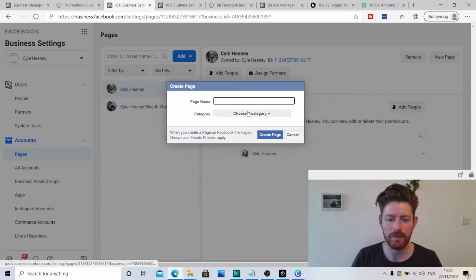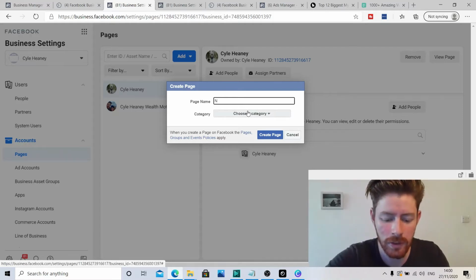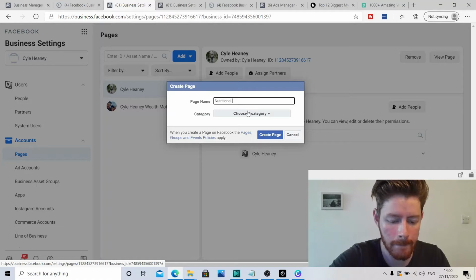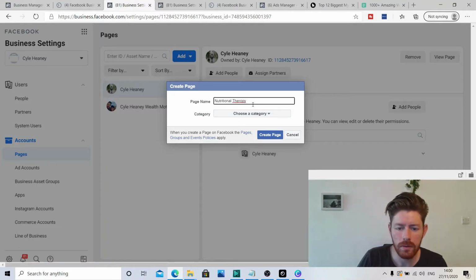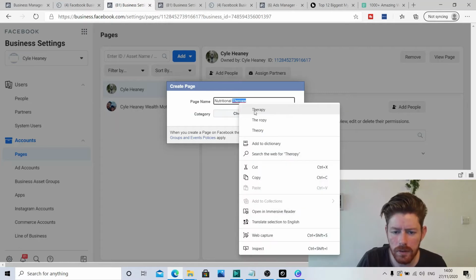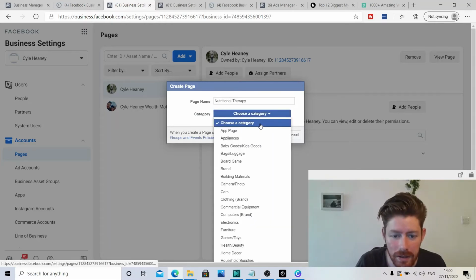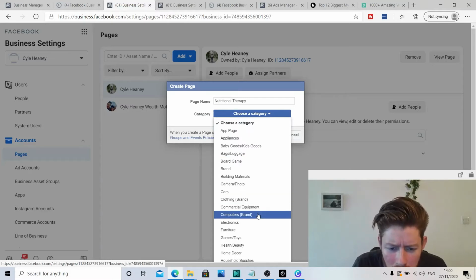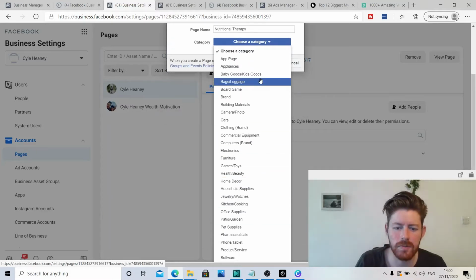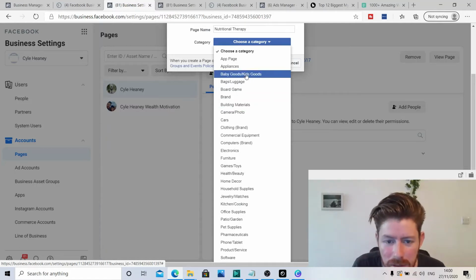So we're going to come back over here. We're going to type in nutritional therapy. Sorry, I got the wrong therapy. Then we're going to select the category. For me, this one is just for the training. I made it into a diet and weight loss page. You can make it to whatever your page is going to be about.